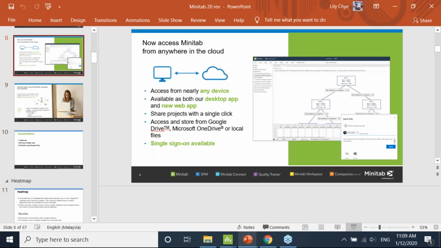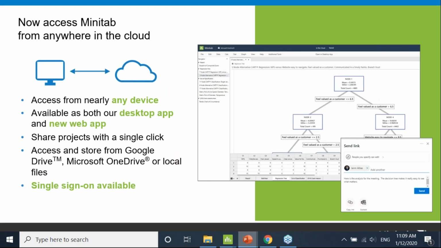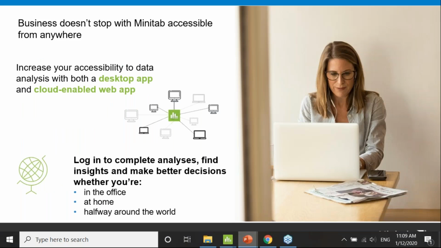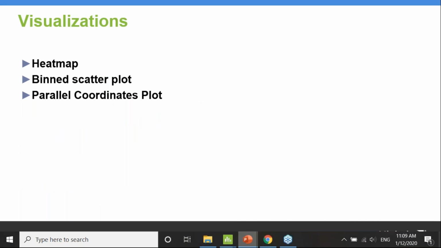So this is the first difference: with Minitab 20, we provide the web app. Okay, so next, Minitab 20 also provides new graphs. These are called heat map, bin scatter plot, and parallel coordinate plot. So now I show them one by one.